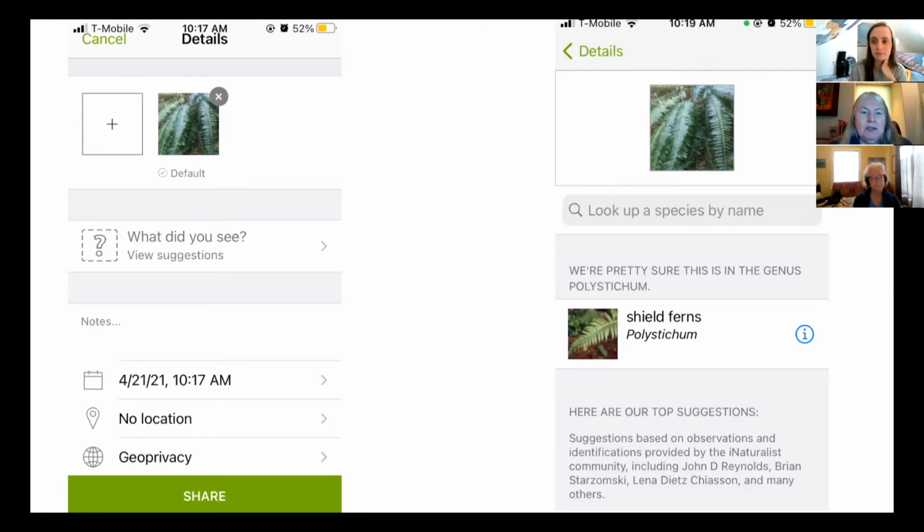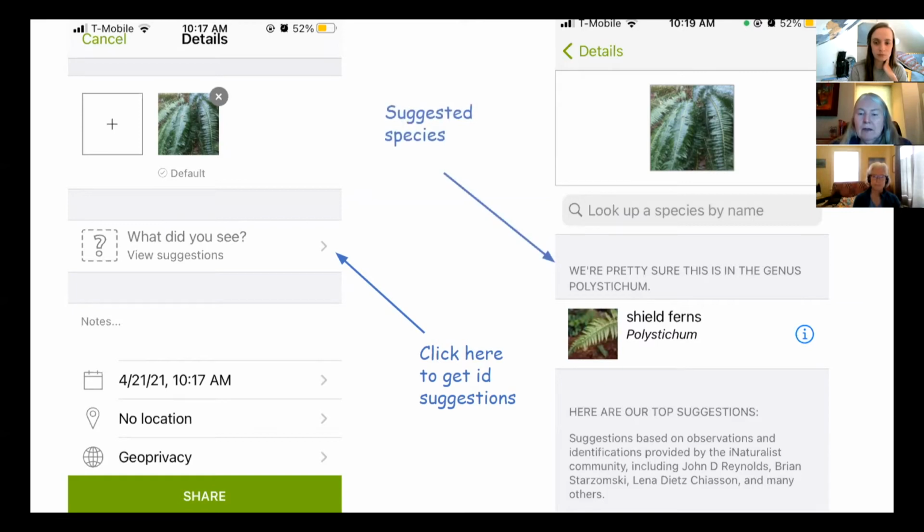And there's a couple of essential things that you'll want to see on this screen. So the first thing is you want to identify what the species is that you're uploading. If you click this button, what did you see? iNaturalist will suggest a species that it could be. And this could be very specific, or it could be very broad. So in this case, they've suggested shield ferns, or in the genus Polystichum. Sorry, you guys are right on top of my screen.